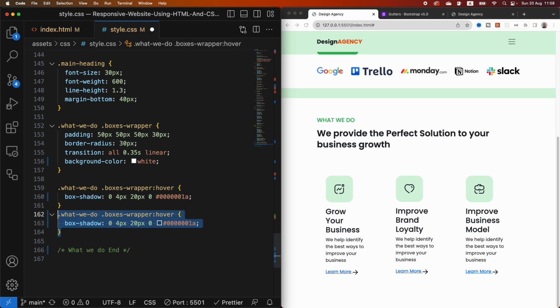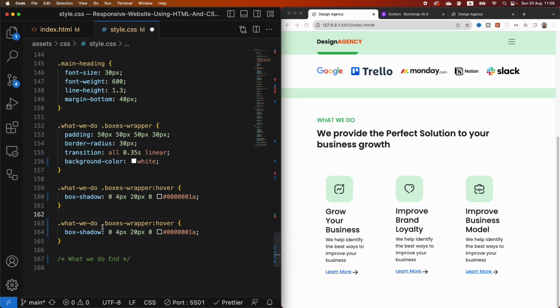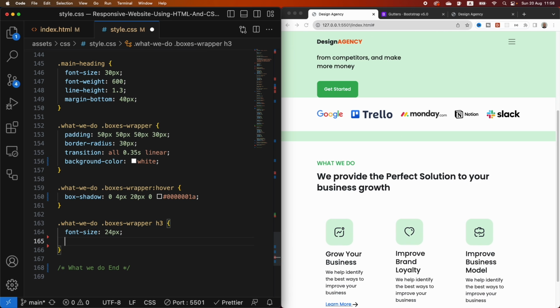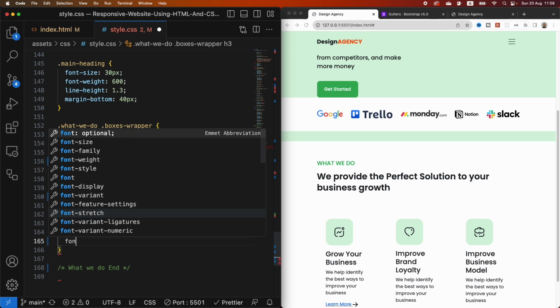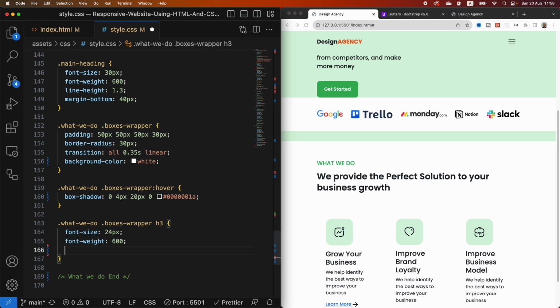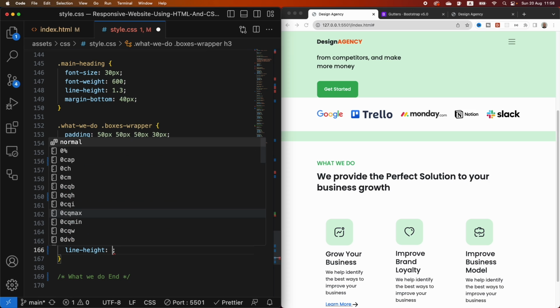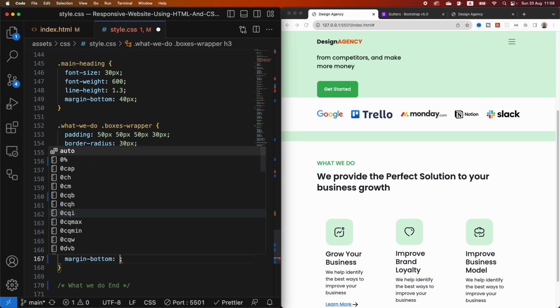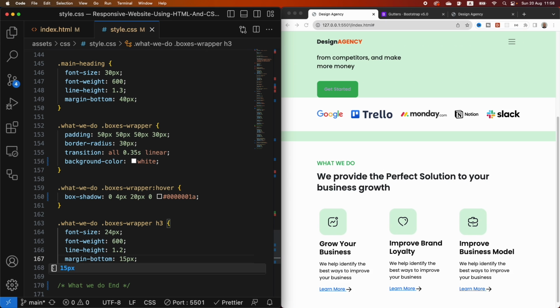Now let's copy down this one again. What we do, boxes wrapper, but it's not going to be hover, it's going to be H3. I'm going to give it a font size of 24 pixels, font weight of 600, a line height of 1.2, and a margin bottom of 15 pixels.